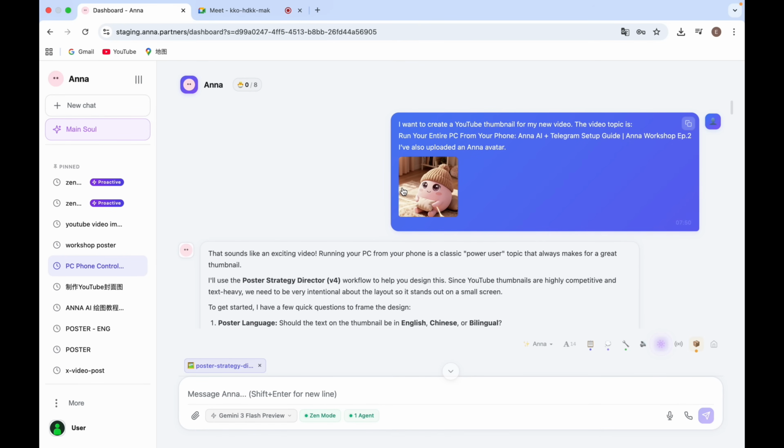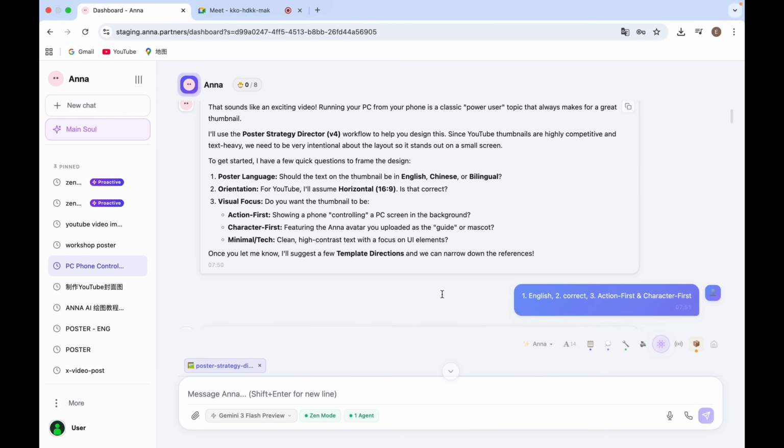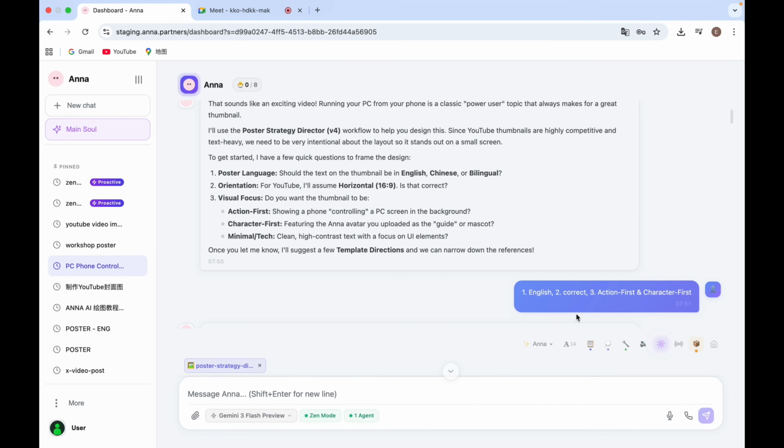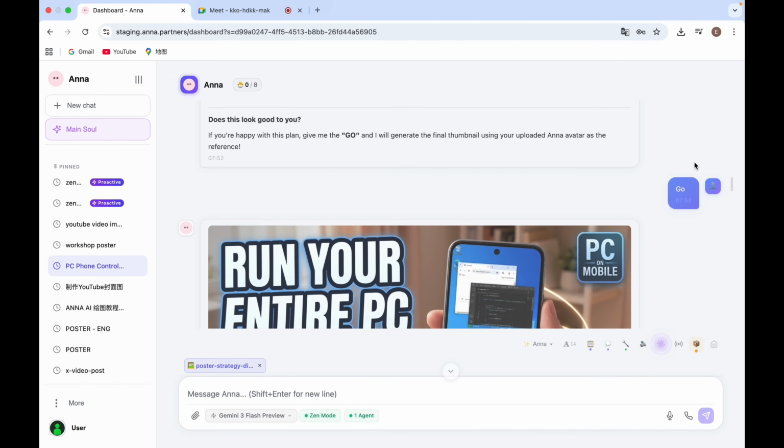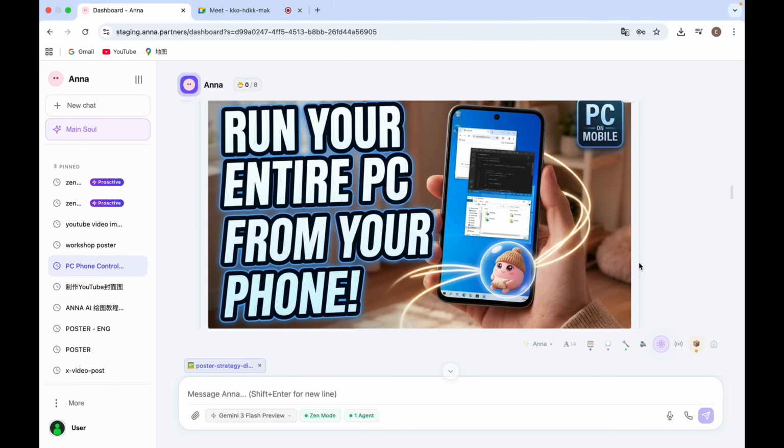This is one I want to create. We are trying to post some videos on YouTube about the previous workshop. So I want to create a cover page for the YouTube video, with my Anna character on the cover page. I sent her the picture of the Anna character, and she asked me questions and I answered them one by one. So I said go ahead and generate the picture, and you can see the first one she gave me.